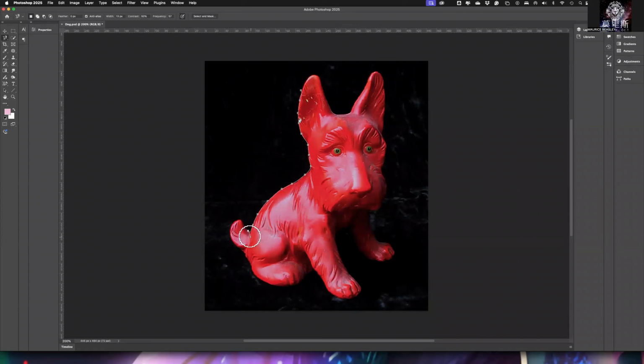If you get down here at the tail, it doesn't quite get to that little corner where the tail went to. So if you need to, you can click with your mouse and set one of these fastening points in place. And then you can keep moving the cursor around to get what you want.